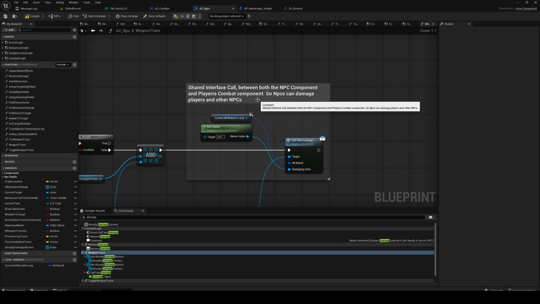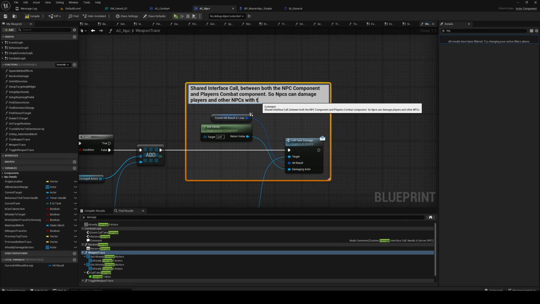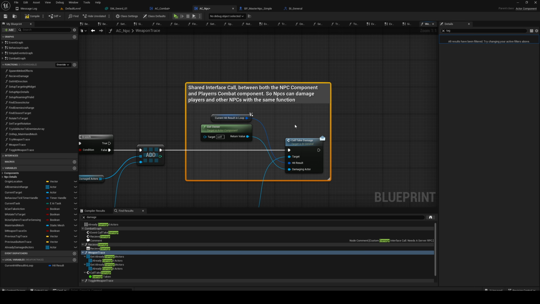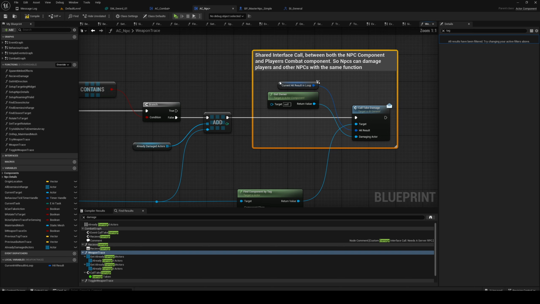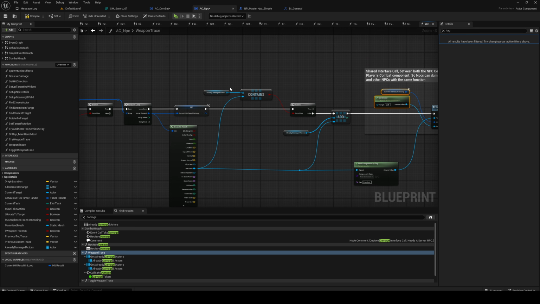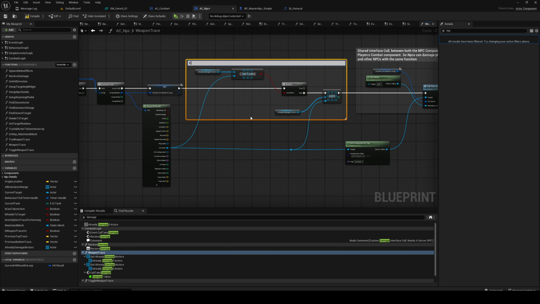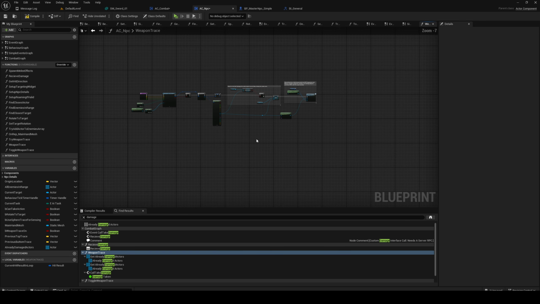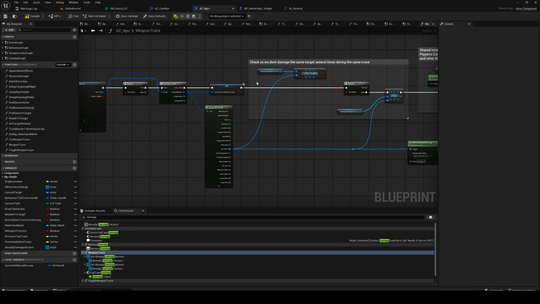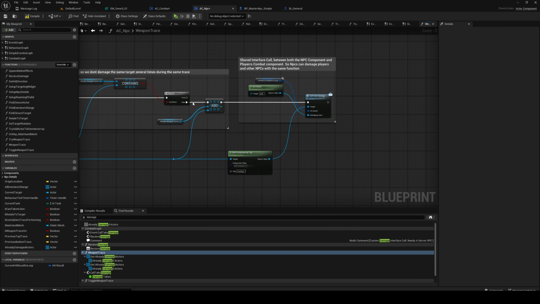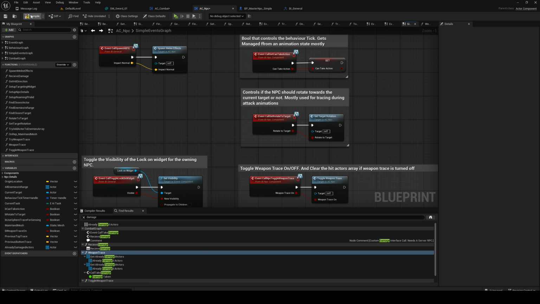Just a little note there, to explain for people in the future, or if you get the function later. Check so we don't damage the same target several times during the same trace. All right, that is looking good.